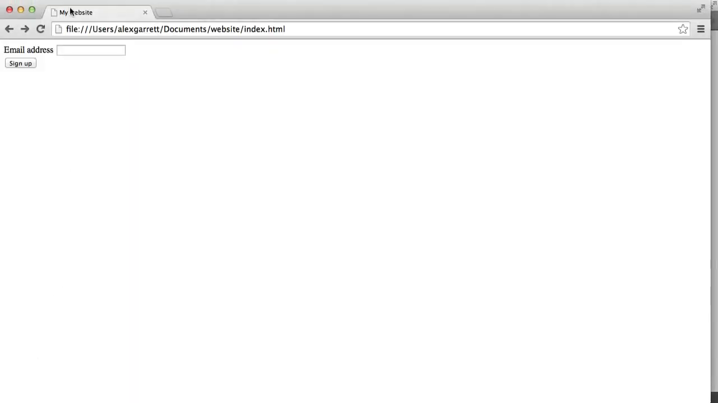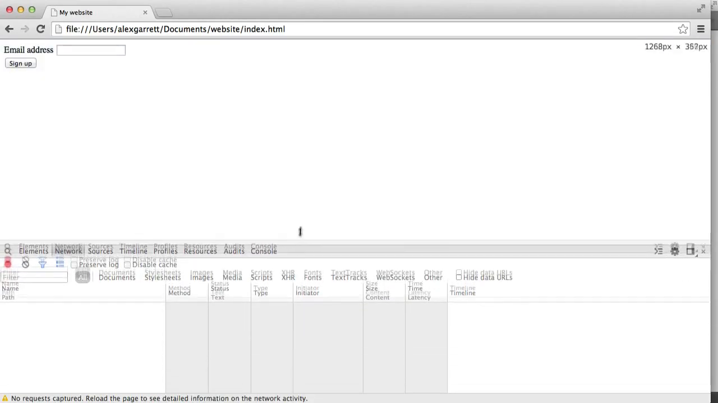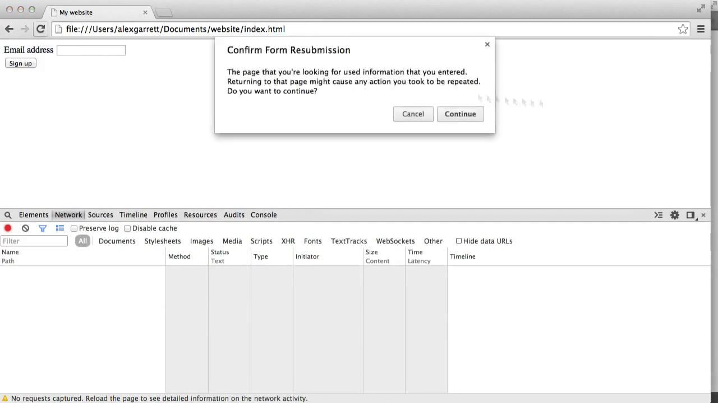So, for example, if I was to change this to post, and I'm actually going to change this to index.html just because it's a little bit easier for us. If I was to type alex@codecourse.com and hit sign up, it doesn't look like anything's happened. But let's bring up our element inspector and hit the network tab. And let's give this a refresh.